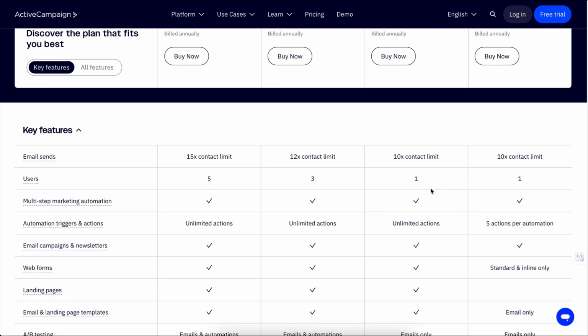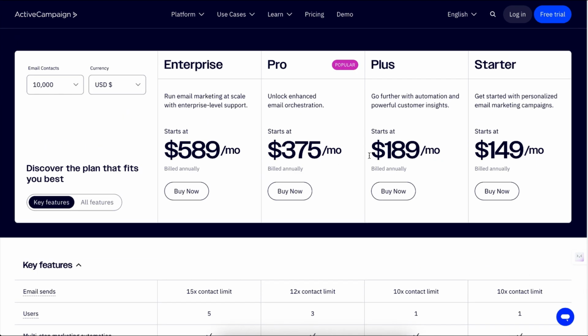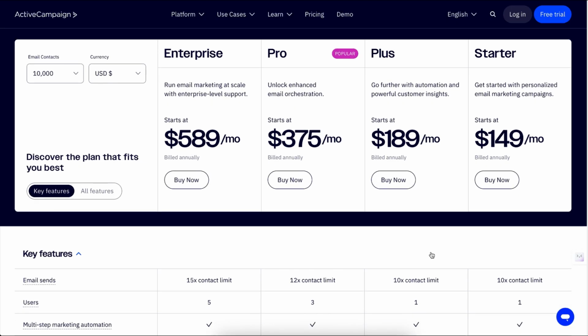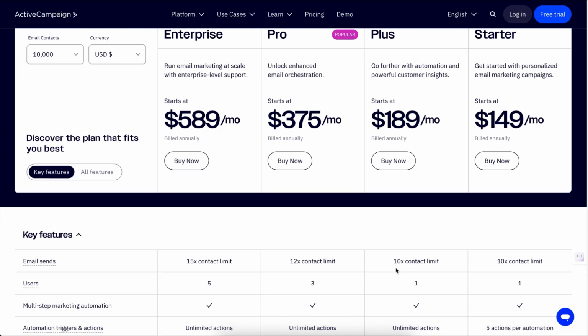And a few things here you need to understand as well. First is you get 10 times contact limit in terms of how many emails you can send. So basically you're going to be able to send 10 emails per contact. That's 2.5 emails per week on average, more or less. You can run out of that pretty quick, to be honest, especially if you're doing a bunch of automations.